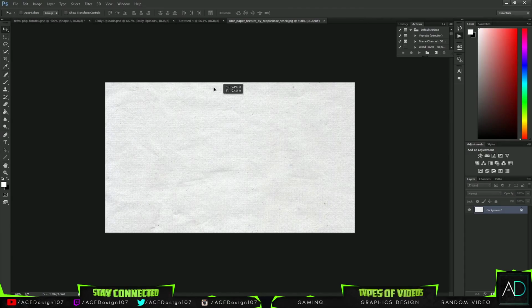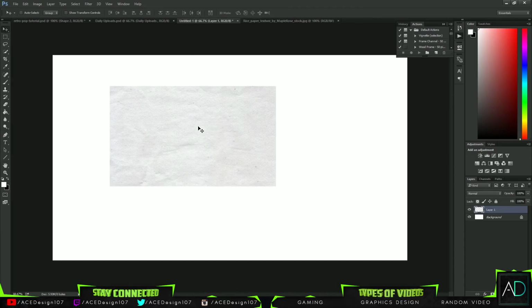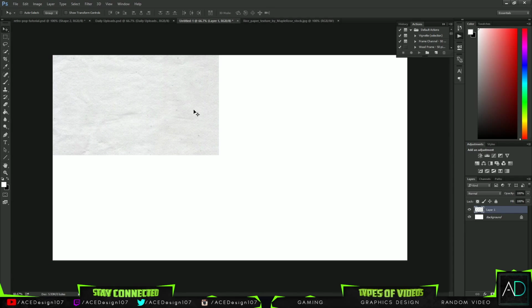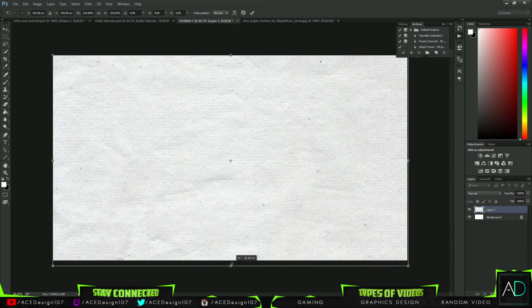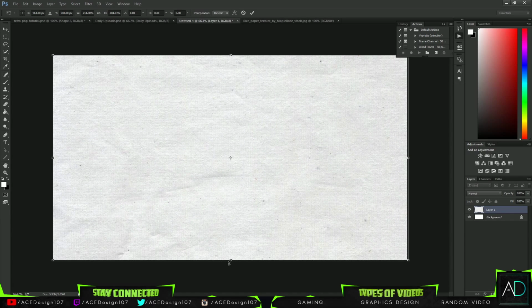I'm going to press V on our keyboard to bring up the move tool, and I'm going to move it onto this document. So I'm going to press Ctrl T and I'm going to hold Shift while I resize this texture, and I'm going to fit it onto my document. Then I'm going to press Ctrl Shift Enter to finish that.